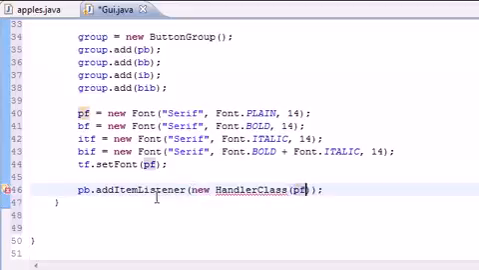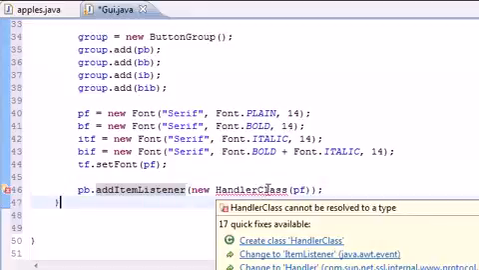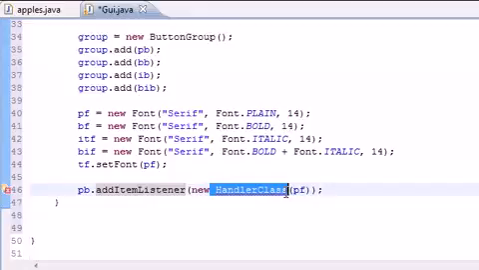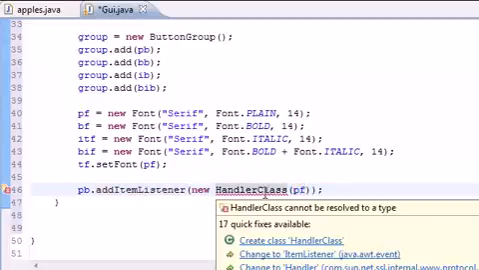Now what happens is this. An add item listener pretty much chills there and waits for something to happen to that item, which is in this case the plain button. Now whenever it does happen, what do we want the object, because this is an object in here, to do? Well, the handler class is going to be handling it, it's the code that's going to happen if this button is clicked. We need to pass in plain font to the constructor.